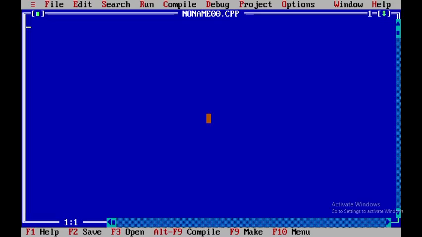Hello students, today I will explain the interface of TurboC. This is what you are able to see on your screen, that is TurboC. If we want to write a program in C language, we will use this editor. Before using this, you must be aware of the interface of TurboC, right? There are several menus; how to use these menus and how to write the code should be clear to you, and then you will be able to write proper code.